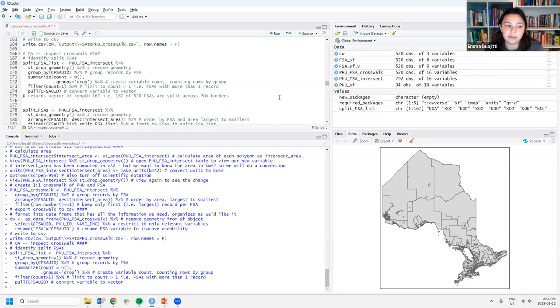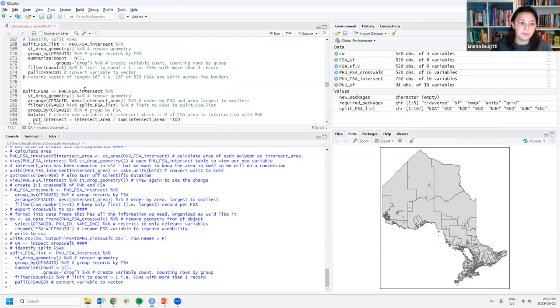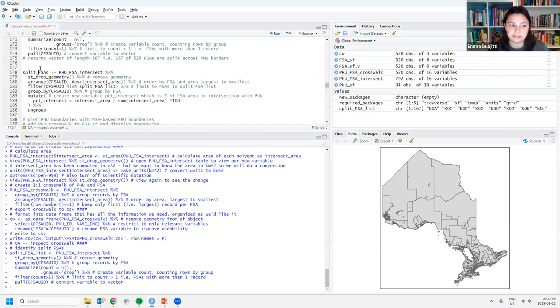PHUs. So obviously, if you're making a crosswalk, ideally you want this number of units that are split to be as small as possible. So this is not amazing. This is not an amazing finding for us, but we can do a little bit more investigation around how much they are split. So this second chunk of code, lines 178 to 186, is about understanding the percent of area of each FSA that falls into each PHU that it matches to.